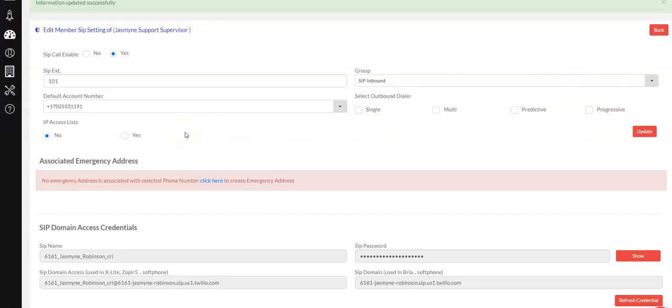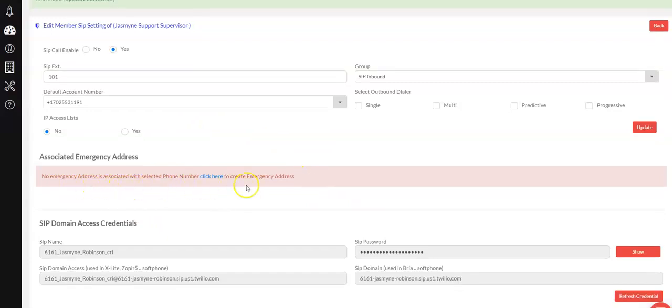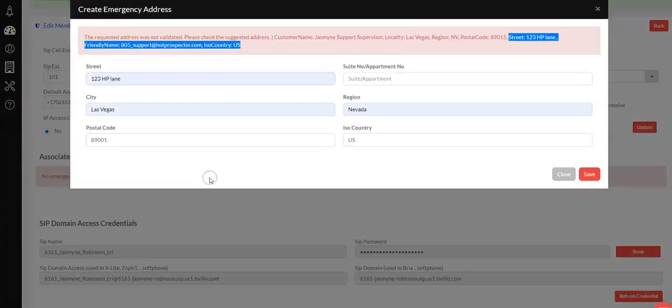Our very next step, which is a very important step, is going to be updating the emergency address. You will be prompted to click here to update that address. Now, it's going to be the associated emergency address, meaning that this address needs to be associated to the address location where you are utilizing your SIP phone feature. Now, this can be an office, home office, residence, whatever the case may be. You want to make sure that this address matches where you are utilizing that phone.